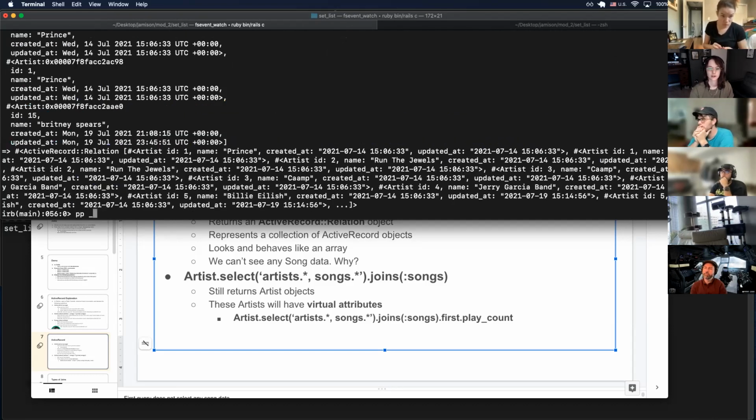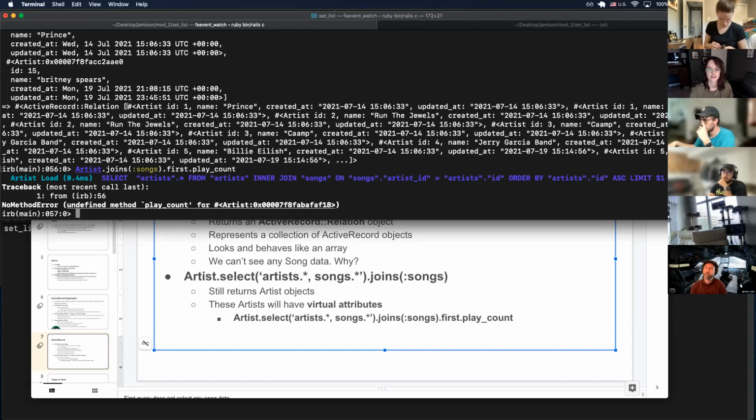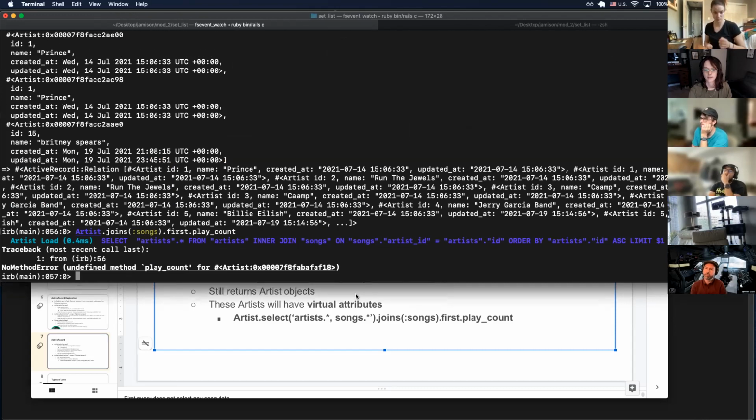And if I run this query, I can no longer call .first.play_count because I'm joining in order to be able to find the artists that have songs or that are associated with songs, but I am not selecting anything from the songs table. So that's a difference to keep in mind between just using joins and also using a select statement in your Active Record query. Any questions about that before we move on to the third query I had you all experiment with?